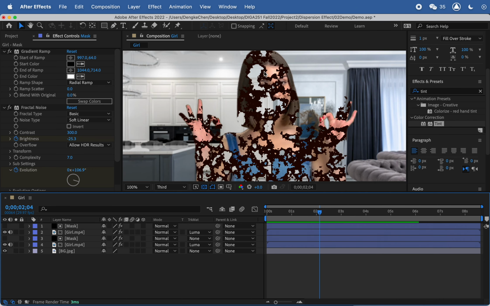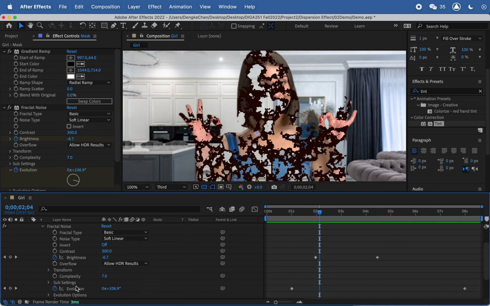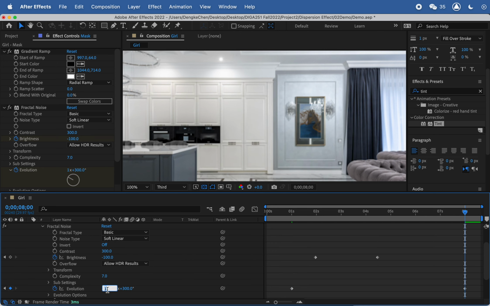Okay, but you can see that the bottom layer follows the same pattern, so we're going to change it a little bit. So we're going to go to the duplicate mask, go to its effects, go to the fractal noise, and we will have to change the evolution a little bit. So now let's go to the first keyframe of the evolution. This part we're going to change to maybe about 1. Evolution is 1. And the second one, let's change it to 2.